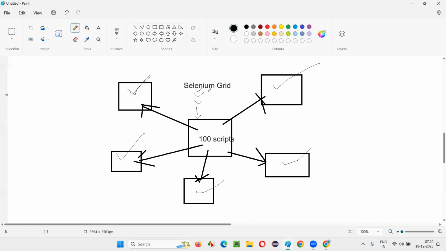Do you see any time being saved in this process? Guys, do you see any time being saved? No, right? It's the same as running in the same machine. Selenium Grid's purpose is only to distribute the automation scripts across multiple machines. But is it saving the time? No, it's not.